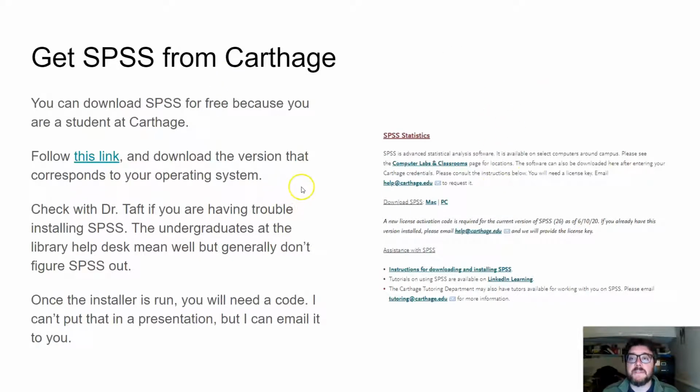So first you need to get SPSS from Carthage. I talked a little bit about this on the first day, but some people haven't remembered it, so I'm going to put this all here. There's a link here that you can click. Obviously I'm going to share this presentation to you on Schoology. So you follow this link, it shows something like this. You click on the relevant file, you download it to your computer.